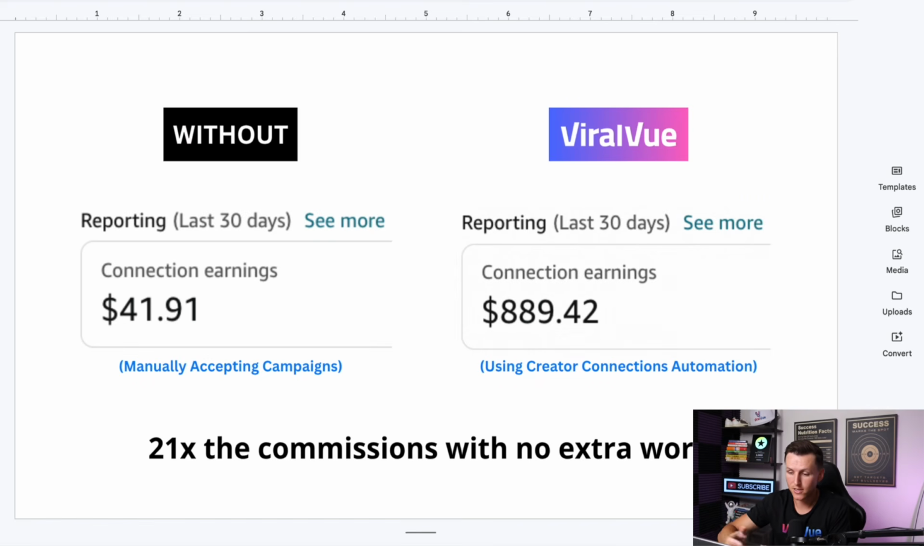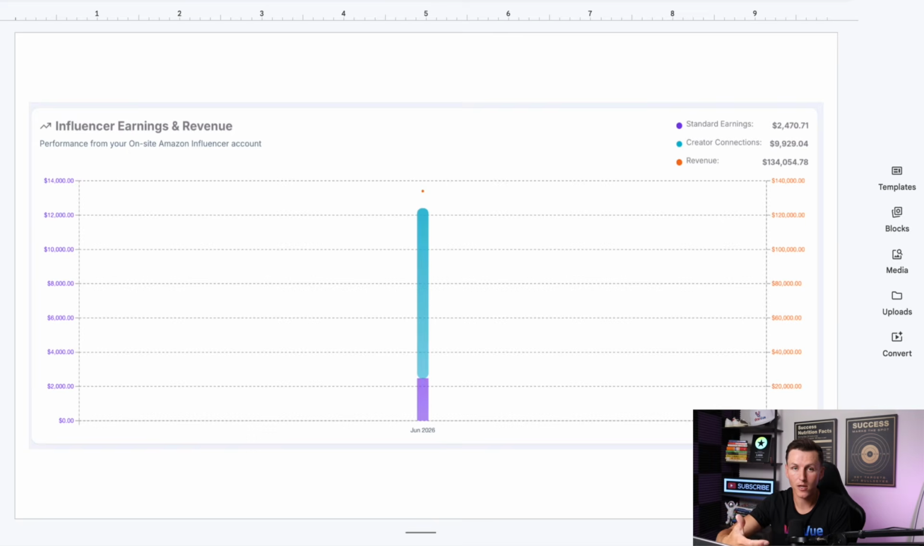This is how we 21x our commissions, 40 to almost 900. And now several months later, it's just continued to grow. So now doing almost $10,000 plus per month from creator connections. So 80% of my commissions is from creator connections. If it wasn't for this single tool, I would be lost. How in the world am I supposed to manually check 5,000 plus ASINs, cross-check, accept, new campaigns are coming, new campaigns are ending? It's so confusing, it's so complicated unless you have an automation tool like ViralView.